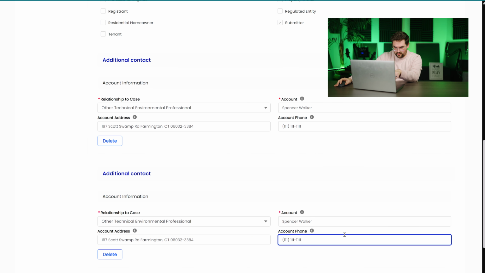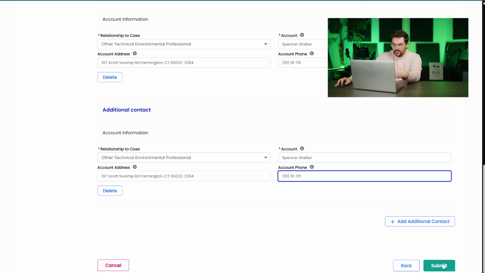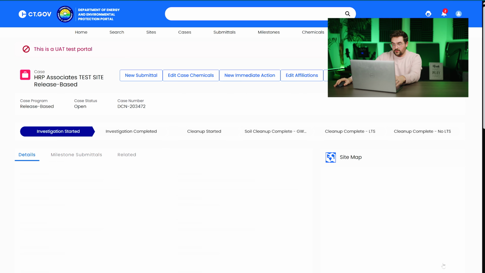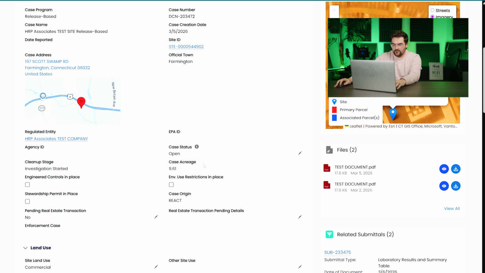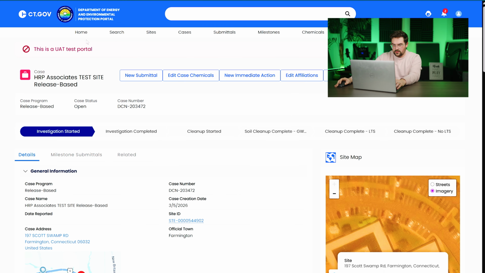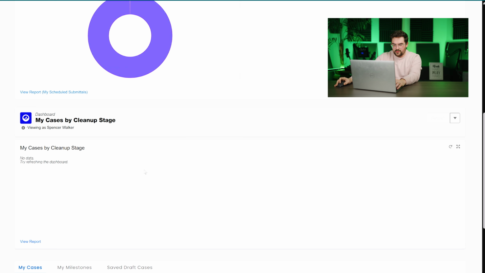So then once you click, just double check everything is correct. You've got your relationship to the case. I'm an other technical environmental professional. It's got my account name that pulls from REACT, an account address and phone number. And you press submit here. And it should take a little bit, but this is essentially associating yourself with the case or affiliating yourself with the case. And now it won't look any different here, but if you navigate back to your home page, you should see that your cases are populated under your case management page.